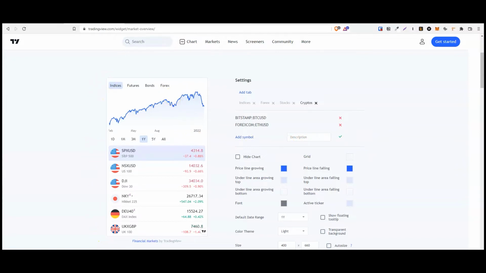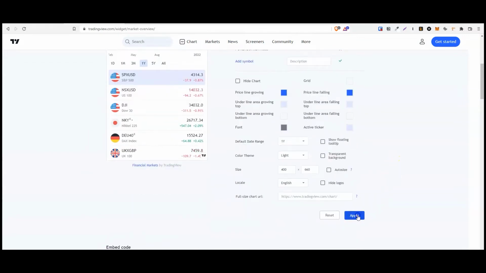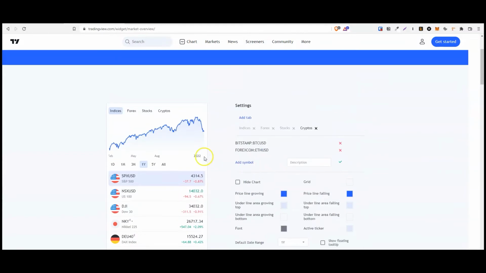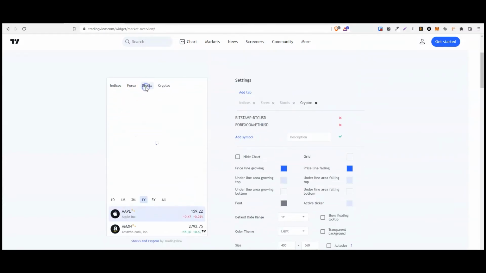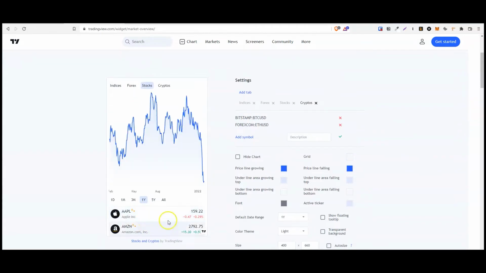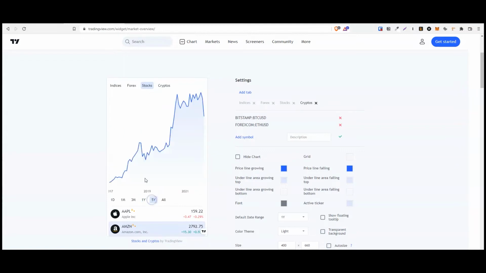In the preview, we see nothing has changed. We, of course, have to update first. Let's click here. And now we see that we have our new tabs. So we have stocks, Apple and Amazon. Ooh, that looks not very good. And yeah, we have cryptos here.